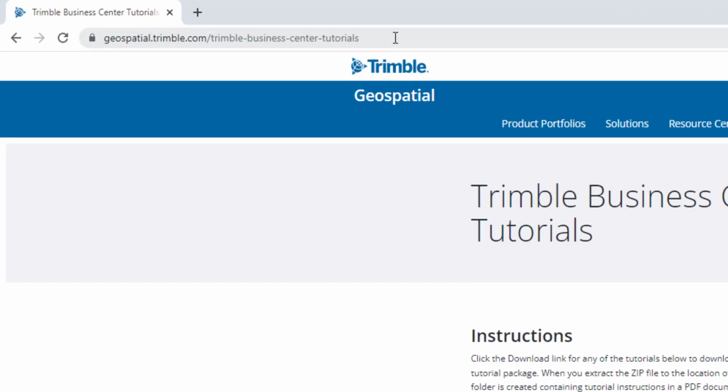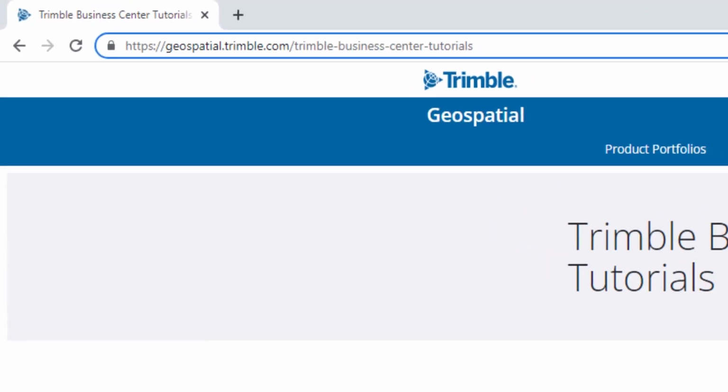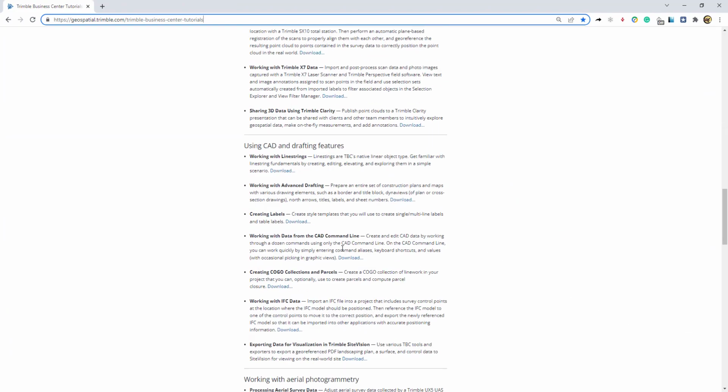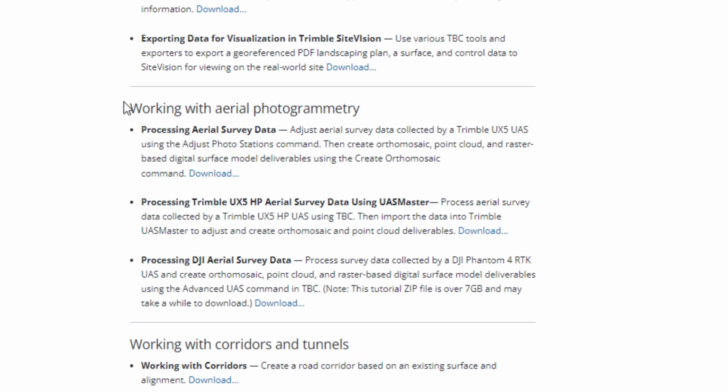Please feel free to navigate to this webpage, and when you scroll down, you will find a chapter called Working with Aerial Photogrammetry. Download all of these free datasets because we will use all of them, and we will go step by step through them and explain how these functions or parameters work, and hopefully this will help you get your work done more easily in TBC. Each dataset here has its own camera.